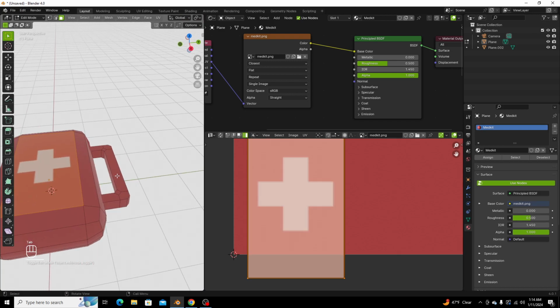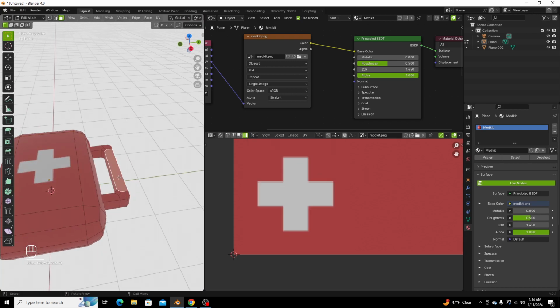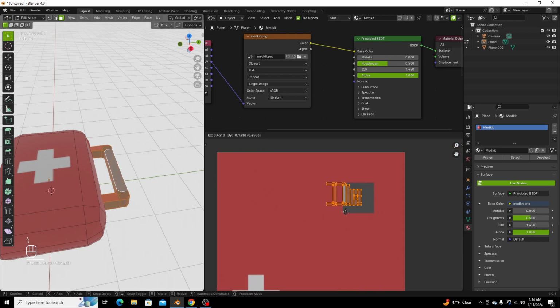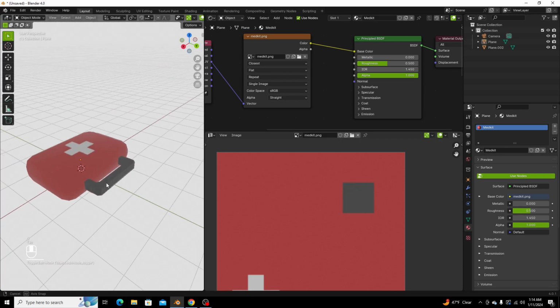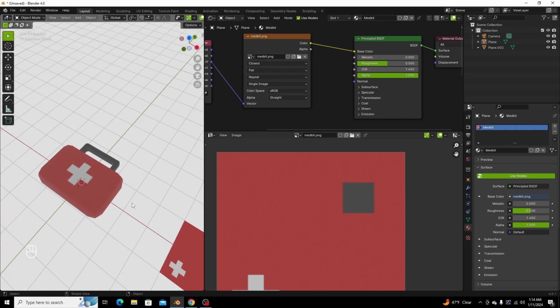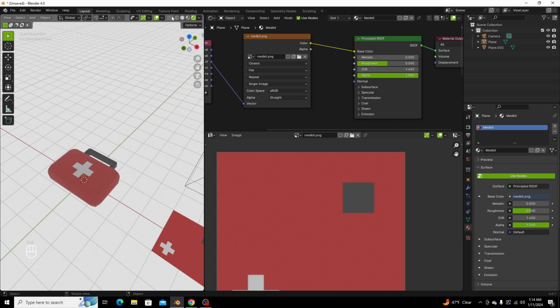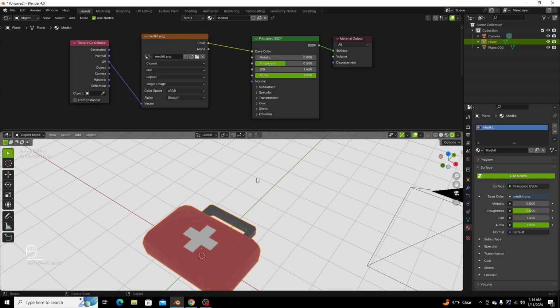Then, for the handle, we can choose a face of the handle and hit L to select linked. And now we can hit A and select all that and just drag that and scale it down into the gray. And now we have our handle on the bag. Okay. So now, if I want, I can close all these windows because we don't need them anymore.